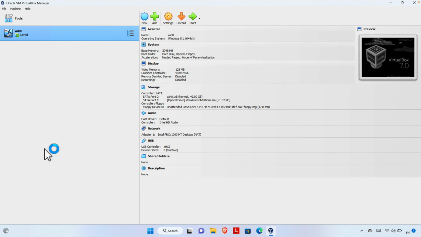That's it guys. In this way we can easily download and install Virtualbox, and later if we want to add some virtual image or virtual operating system, we can also add it in this Virtualbox.